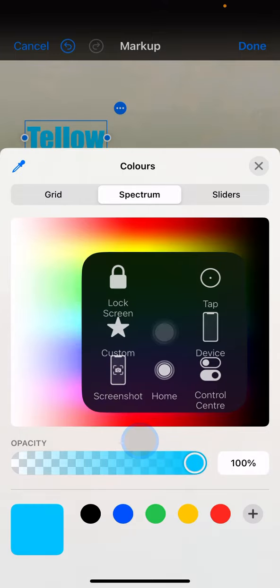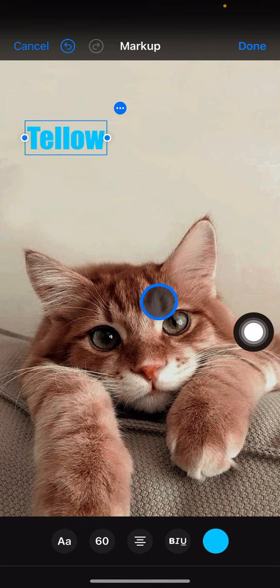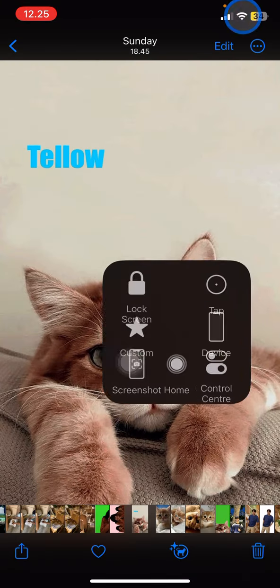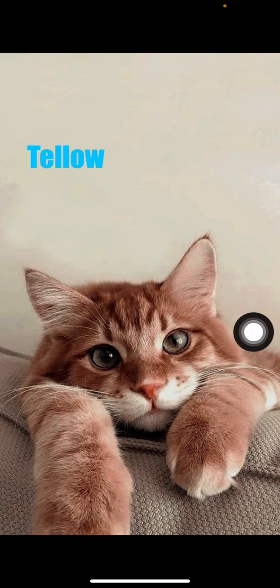Right after that, you just need to click X, and you already have the picture with the text. Click done, and done. Now you already have the picture with the text, easy and super easy. Hopefully you understand, and let's meet again in another tutorial.